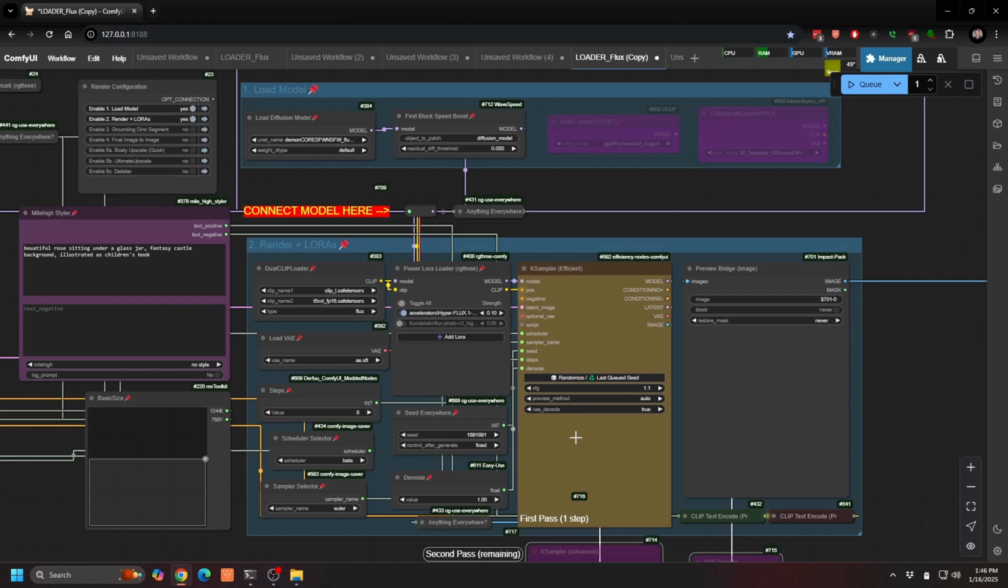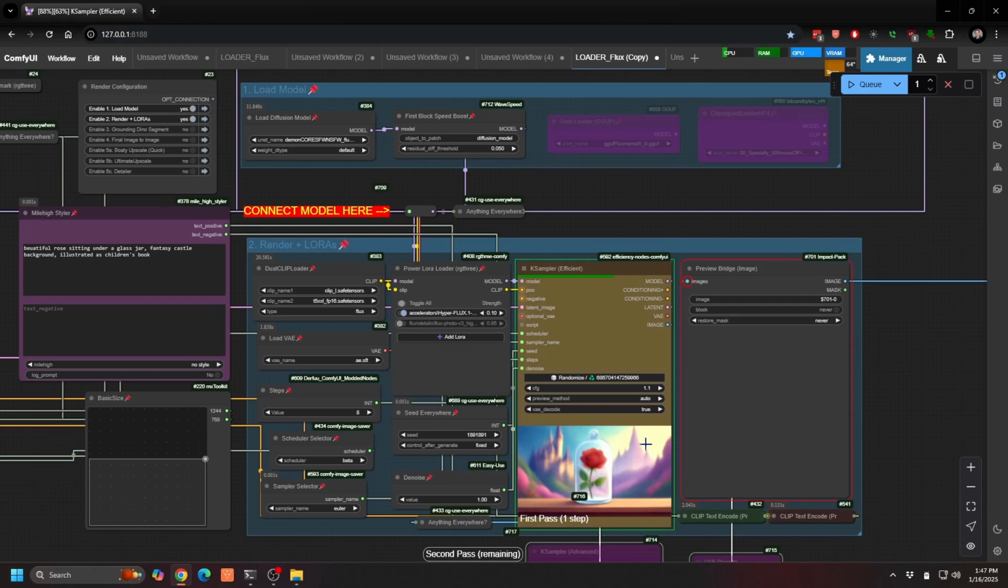And so like if I'm, for example, running this prompt right here, which is a beautiful rose sitting under a glass jar, okay, you're going to see, oh, it starts out really great. And then, oh, all of a sudden, these extra mountains are coming up, and maybe there's things that I didn't think were going to be included, but now start to render into the picture, right?